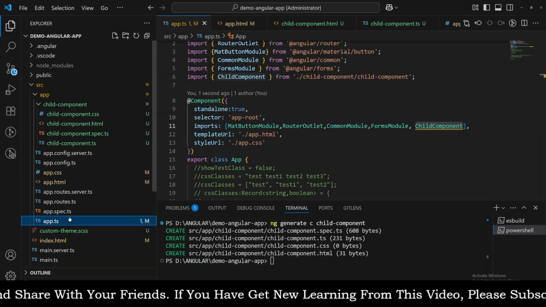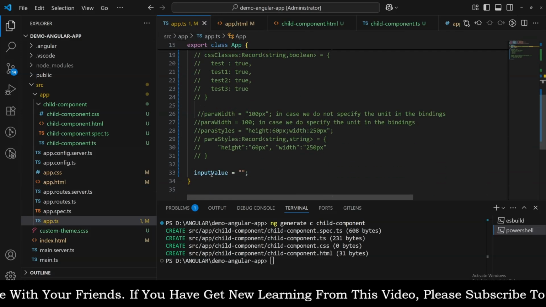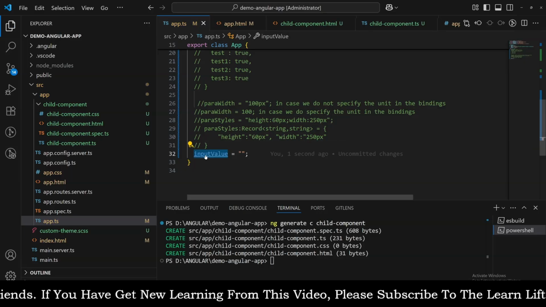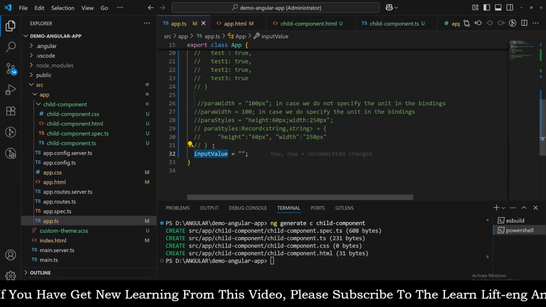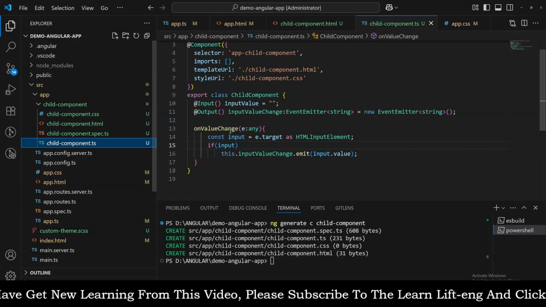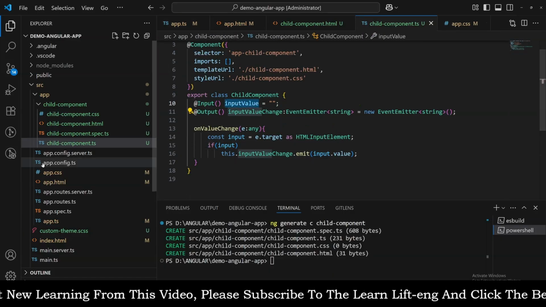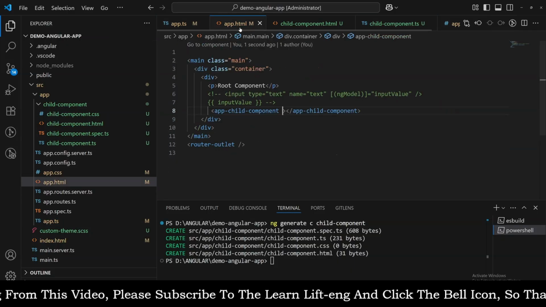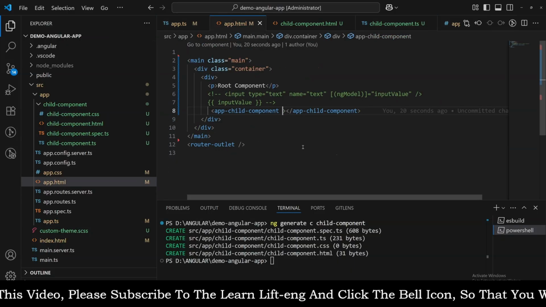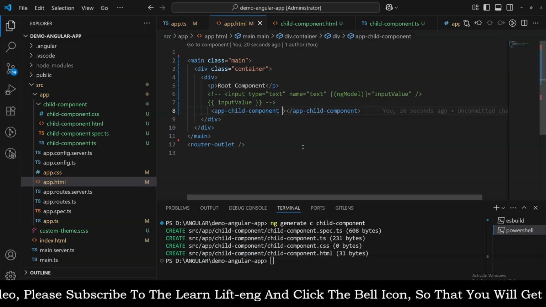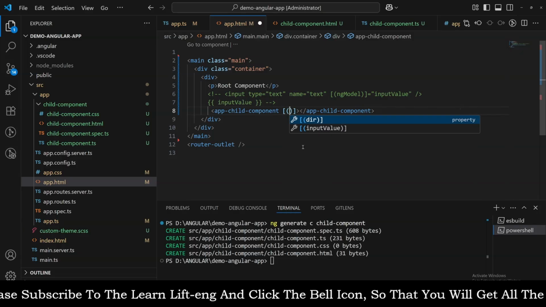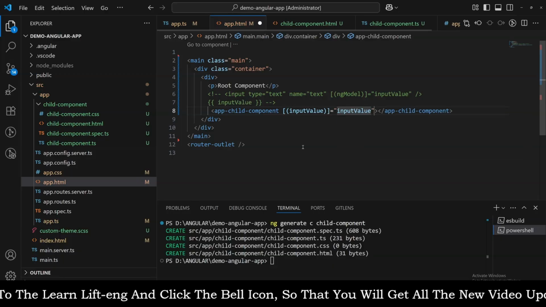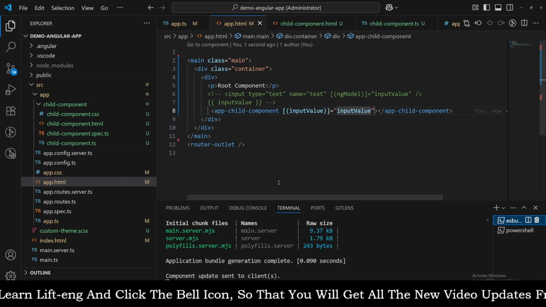So the value we have as an input value over here for us. The initial value we are passing, because the child component is expecting some value from the parent. So what it is, is nothing but an input value. The same input value variable we are passing over here. But now here again we need to bind it using banana in the box syntax. So let's say input value is equal to input value. This is all we need to do.